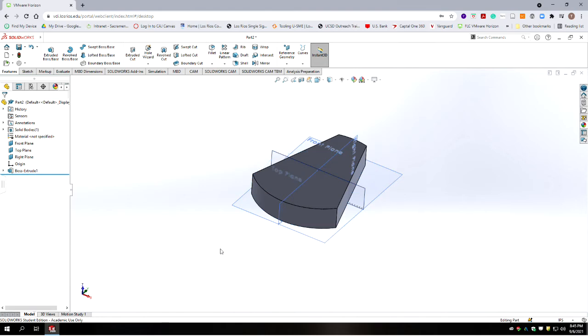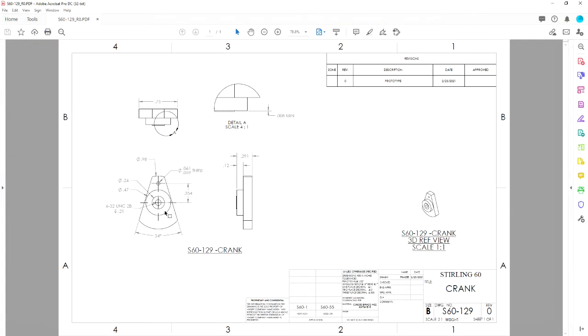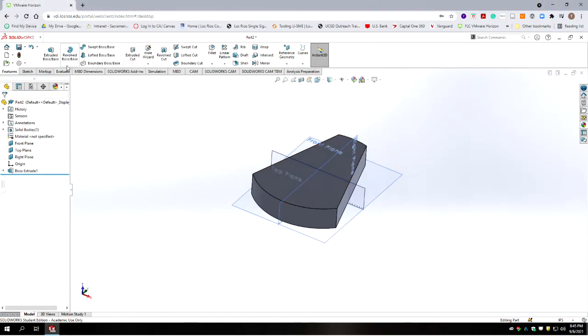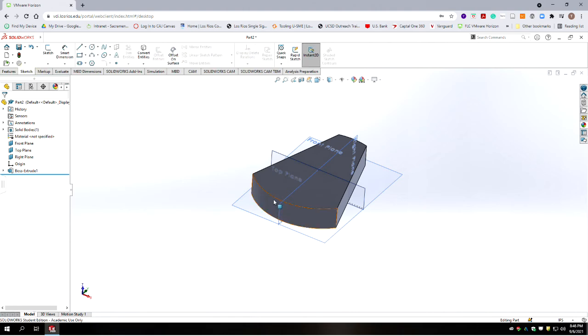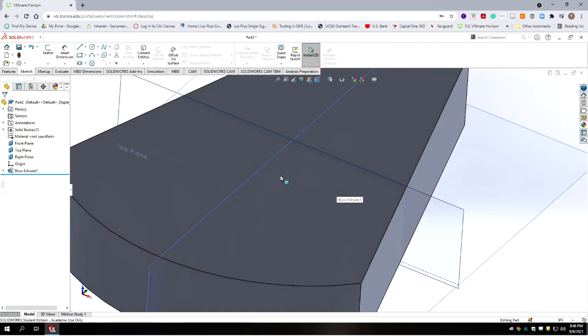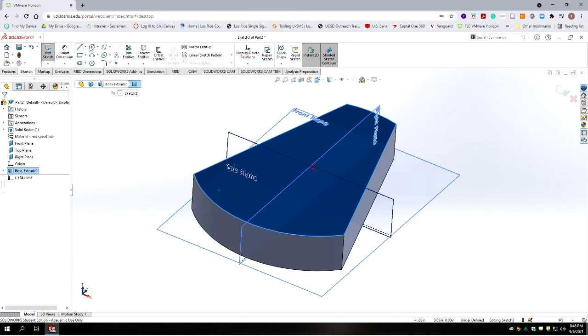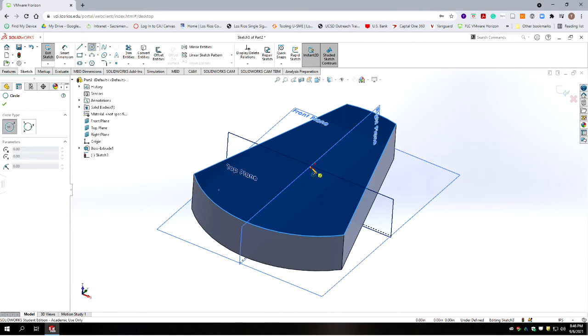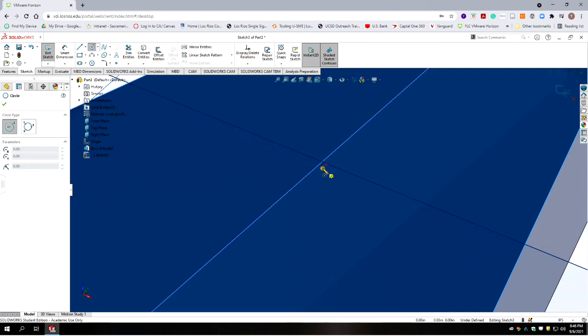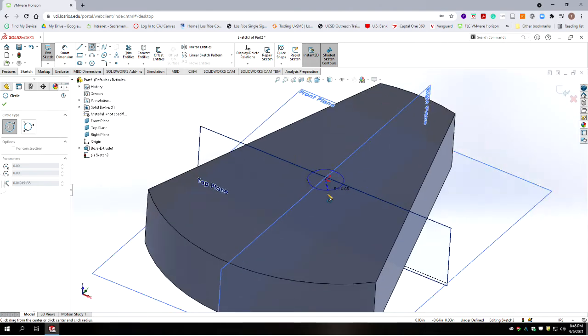All right, next we're going to create the larger boss feature that sticks up 0.12. So that is the 470 thousandths diameter. All right, so we're going to do a sketch, and we're going to select the top surface of the part, and then we'll make a circle, and that circle is going to be centered on where origin projects onto the top of that part.